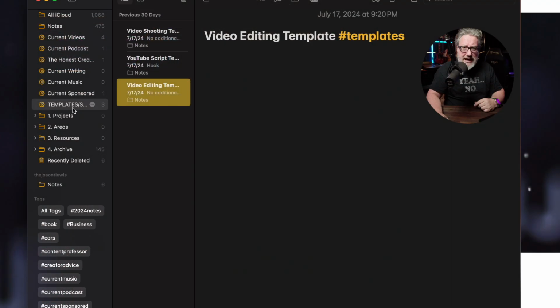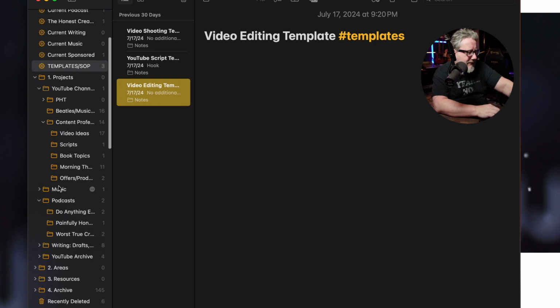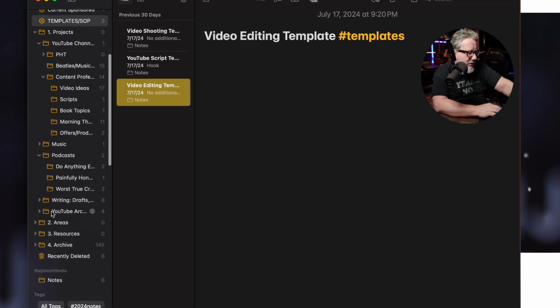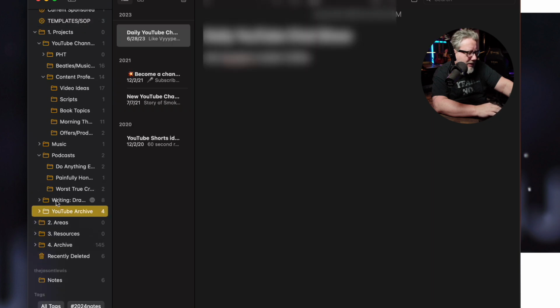So there's that. Now let's get into this PARA structure. So Projects is just all of the different projects that I am currently working on, as well as an archive folder.